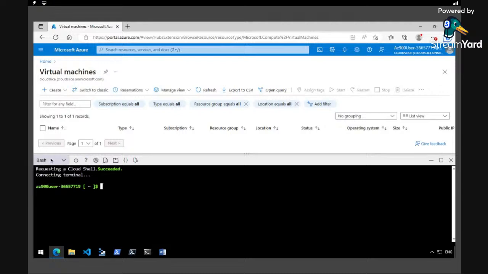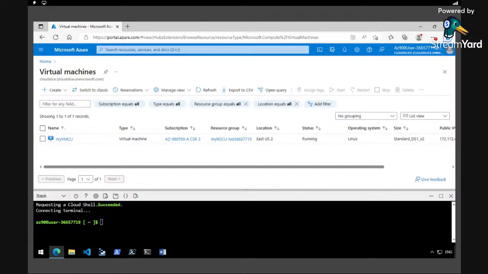Make sure Bash is selected up here because we're working with Bash. And we're going to retrieve information about the virtual machine we just provisioned, including the name, resource group, location, and status. And we're going to notice that the power state is running. We already saw that the power state was running on the GUI. You can see it says status running right here.